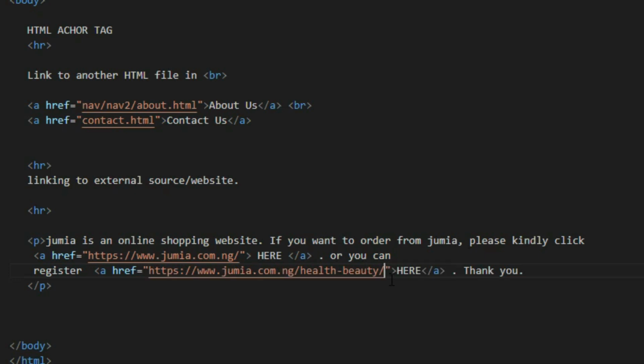Now, if you're adding an external website, it's advisable you add the https, the website.com or .ng, any one. It's advisable you add the full link. Don't just write jumia.com or google.com. No, if you're adding Google, https://www.google.com, and so on and so forth. It's advisable you do it that way so that you make sure that everything works perfectly well.